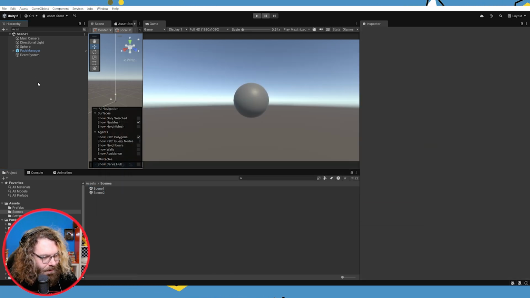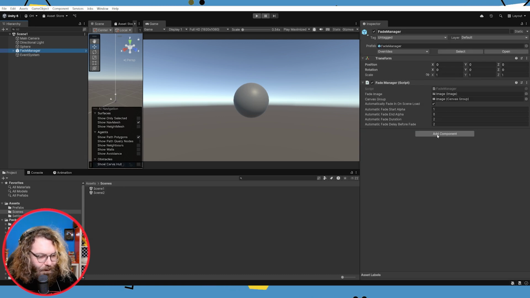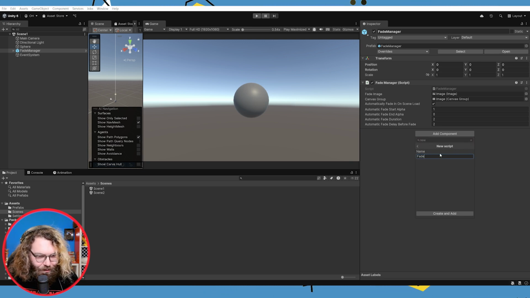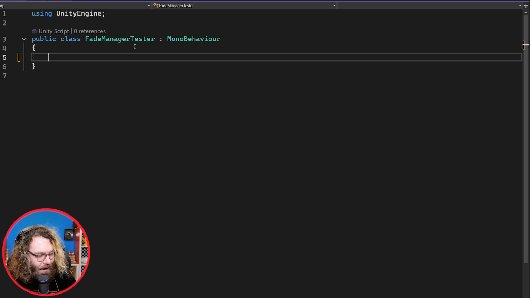And then I'm going to make a new script in here. I'll put it on our fade manager for now, just so it's in both scenes, but you don't have to do that. This is just a test script. I'll just call this fade manager tester. Okay, so in this script, we are going to test our other script.